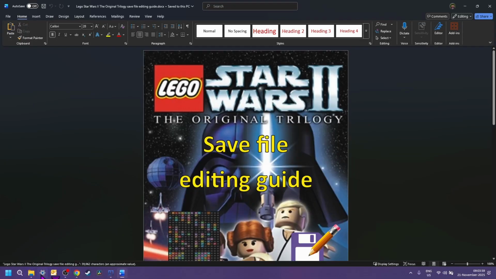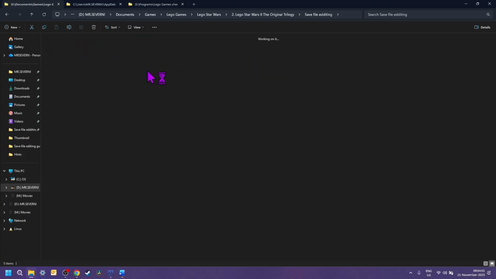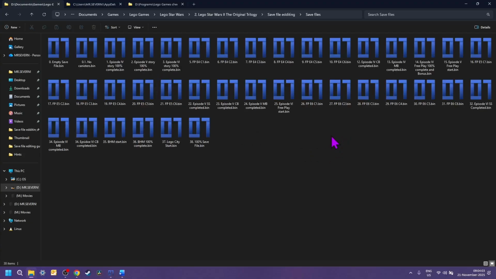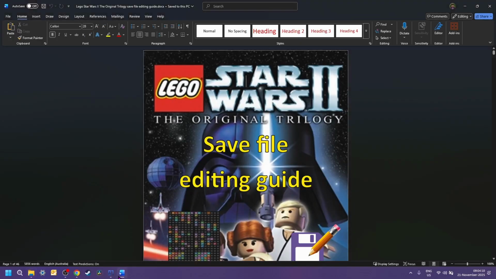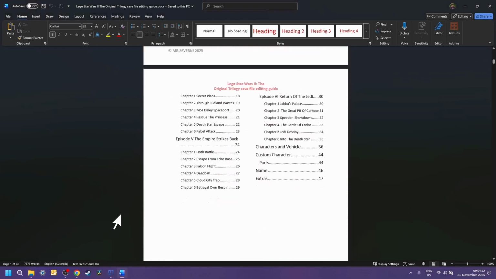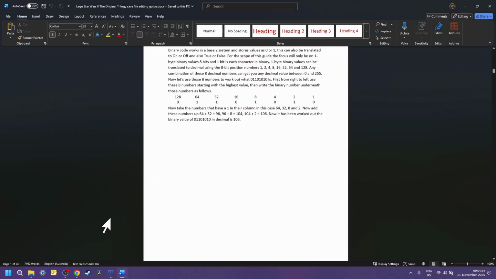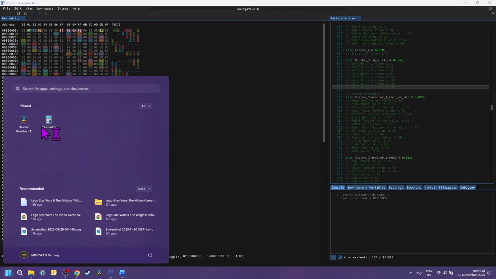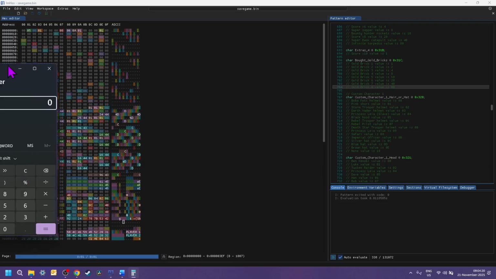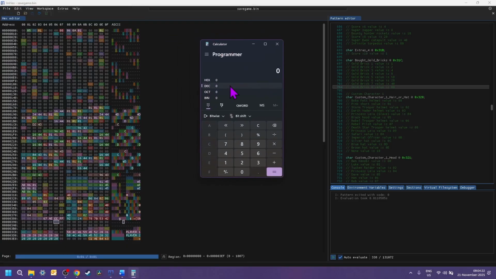Okay, so what do I want? I'll just give myself 100,000 studs, and a good way for that is to open the calculator, type in decimal 100,000, and then reverse this number.